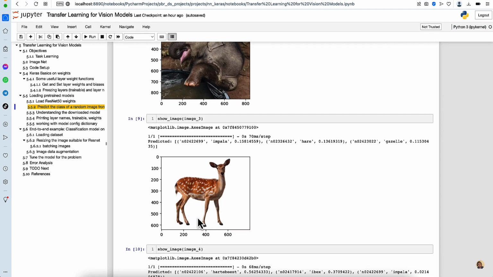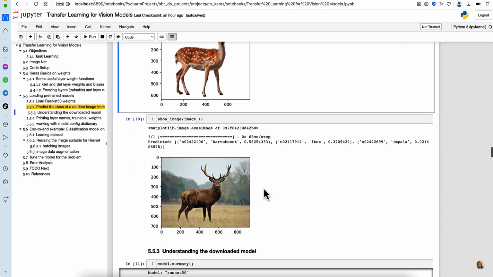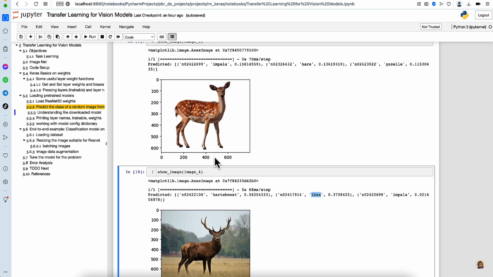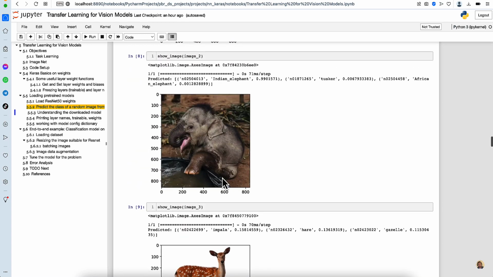So I then downloaded a deer and tried to do the prediction. So it couldn't find anything in the deer category. It did find impala, 8.15 chance, and then I downloaded another deer image, and it says hartebeest, but it says it's not so sure. It's about 56% sure that it's a hartebeest, and about 37% sure that it's ibex. So definitely the ResNet model is not perfect, but it does give probabilities of what kind of animal it is.